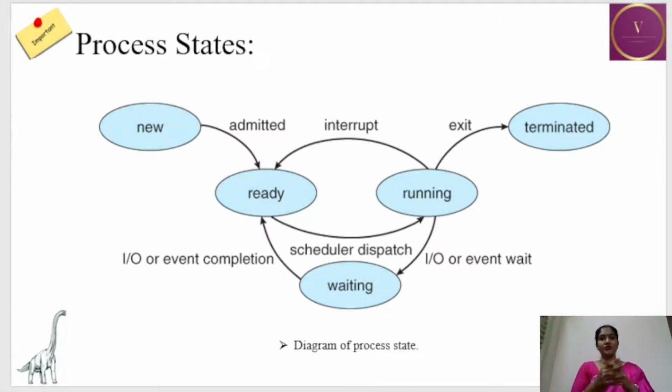Initially the process will be in the new state, and once the process is admitted, it will be in the ready state, and it is ready to get executed. Once it has been scheduled, it will be in the running state, and it will be in execution. When there is an interrupt, for example caused by a higher priority process, this current process has to be in the ready state until that process is completed. And when the control comes again to this process, it will be in the running state again.